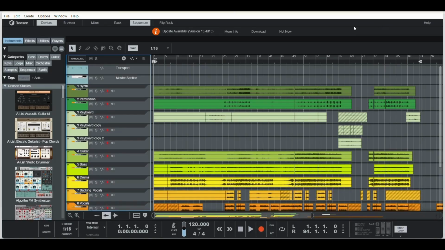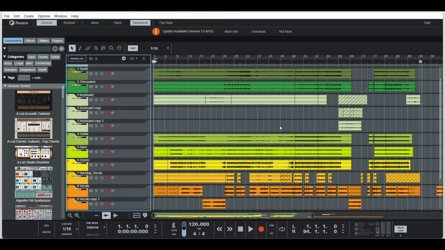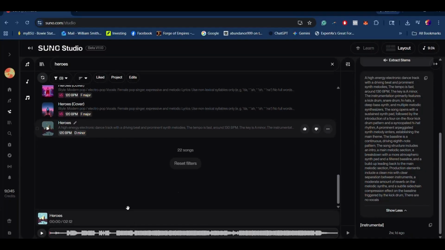And then that song gets put into my Reason session, and I create it with a little bit of a backing track to give me an idea of what the track would sound like. This is the actual finished version. I think I have the other one on another computer, but I uploaded that to Suno, and this is what that sounds like.